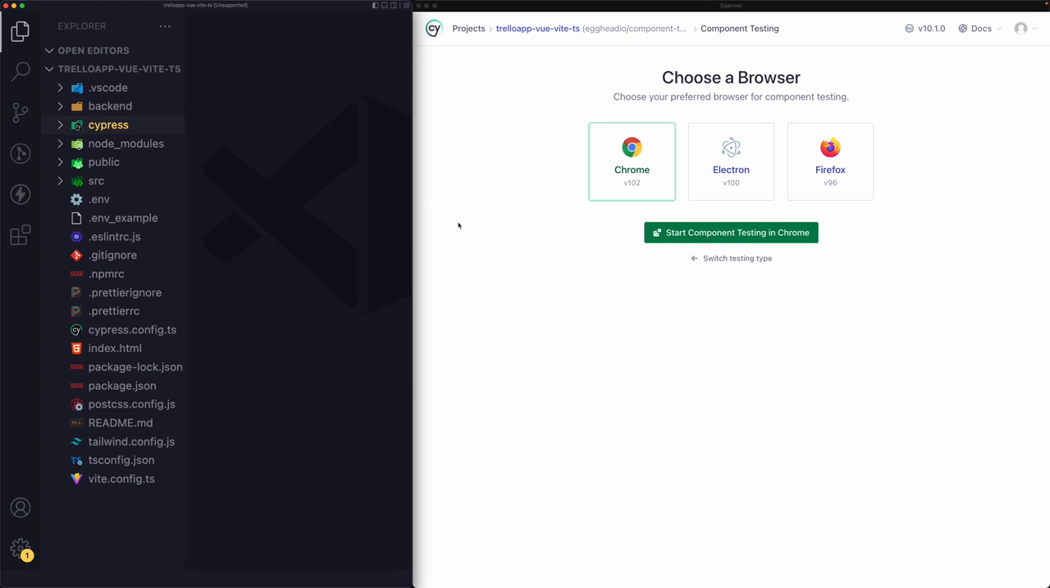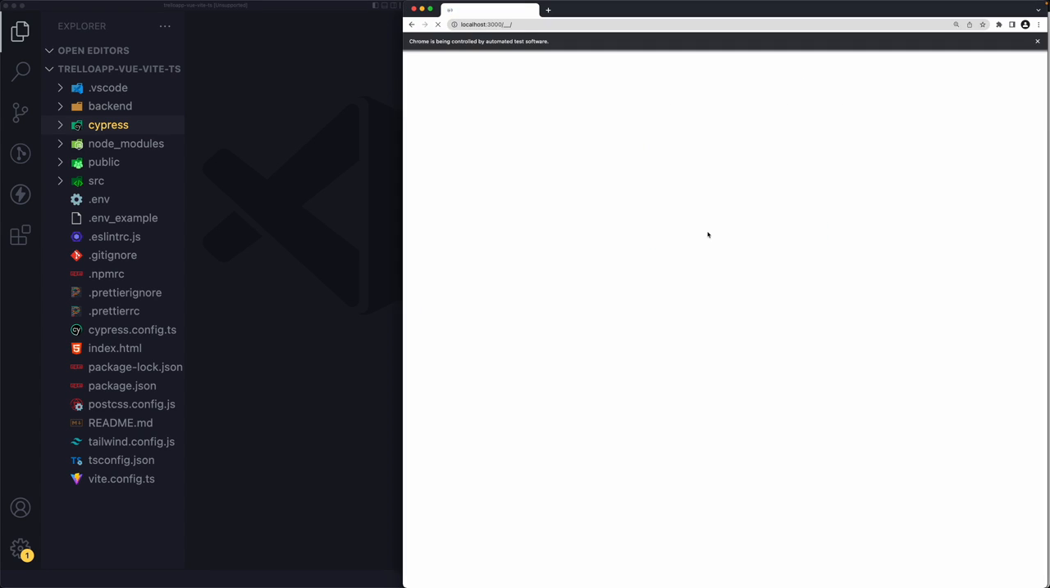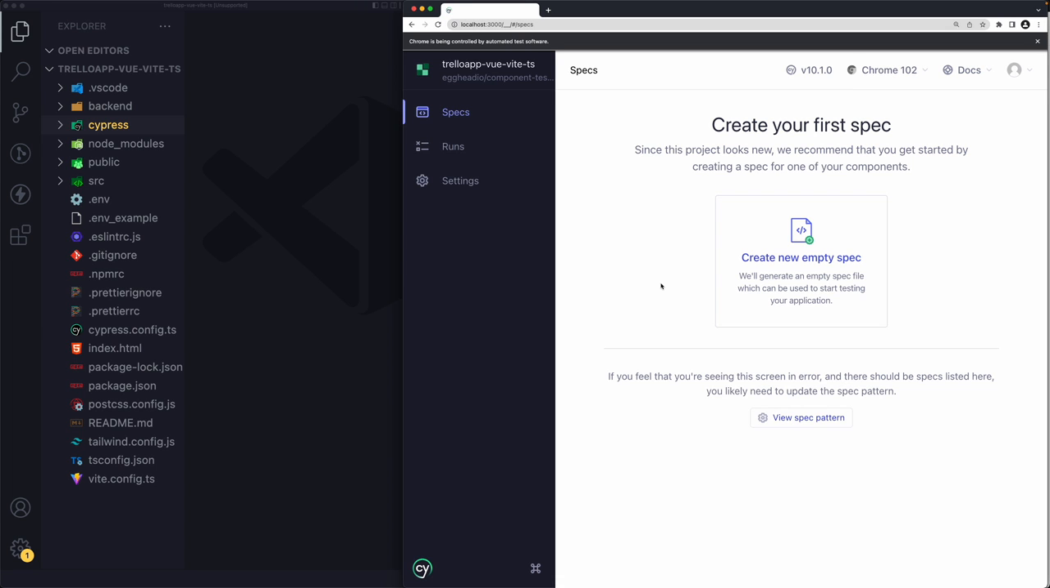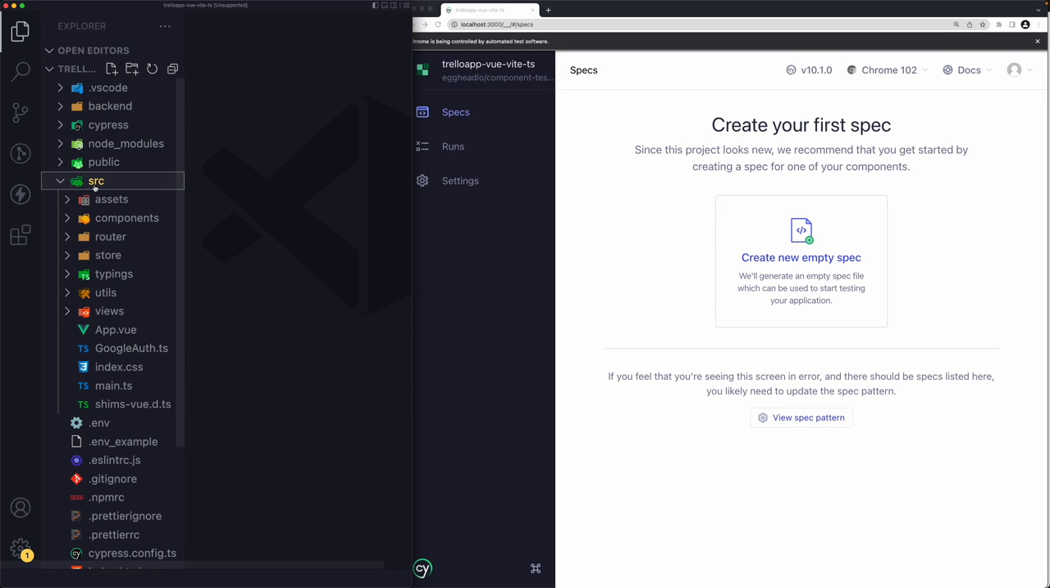I'm going to start component testing by spinning up Chrome, which will open my Cypress runner. In here I would usually see my tests, but since I haven't created any, Cypress offers me to create an empty spec. Instead of doing that, I'm going to go to my source folder.